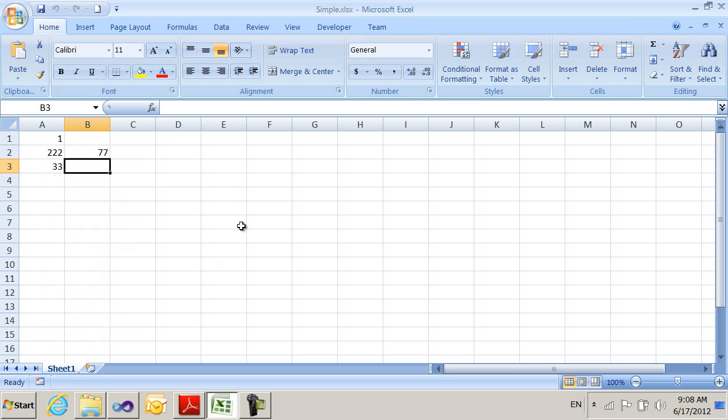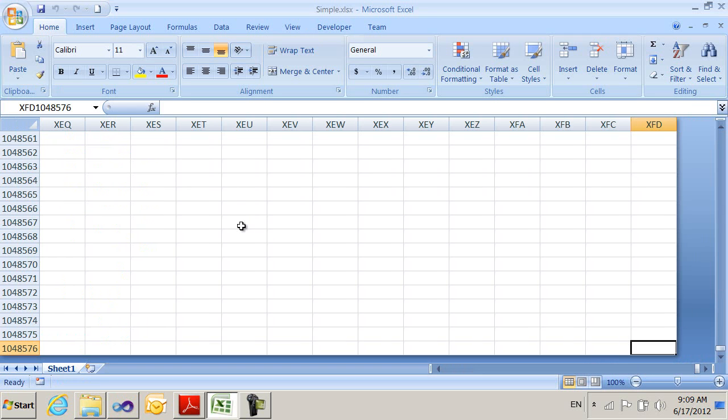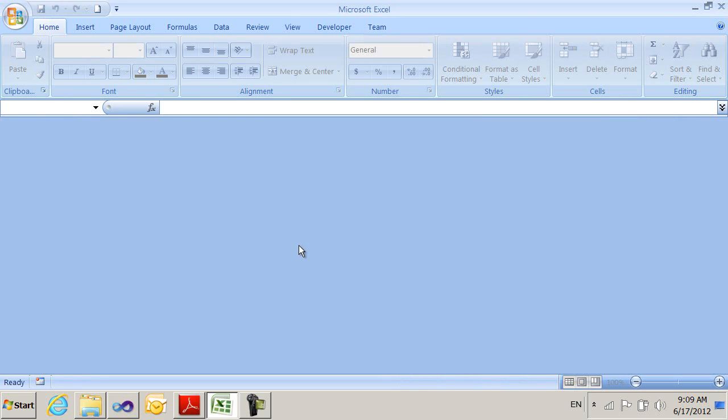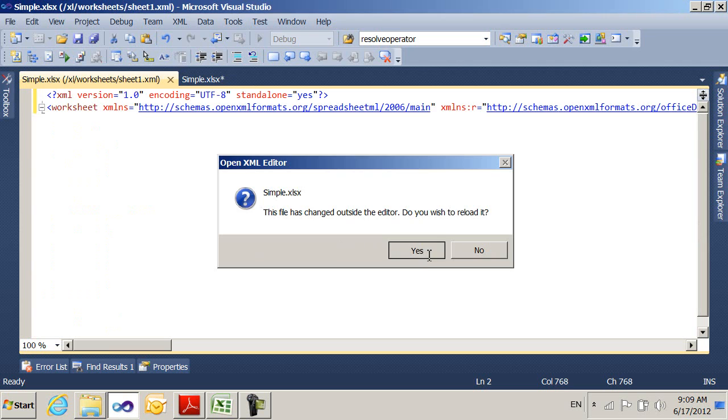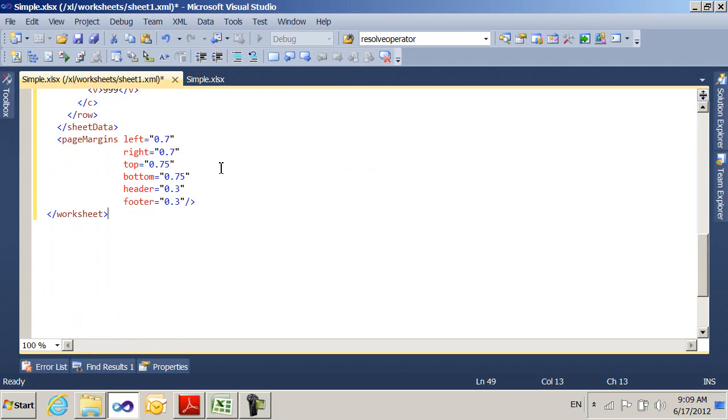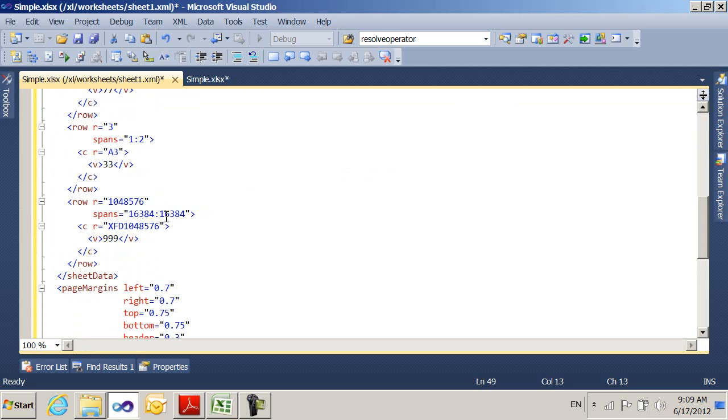So let's look at that. If I go to the very last cell out here and put 999 in there, and then save it, and I have to close it so I can reload it in here. Now let's see what it shows me. There's my last row, row 1 million whatever, and column XFD. There's my cell value. And you can see that's all it's added on. So I can put anything anywhere in the spreadsheet and it will just sparsely define where those appear.